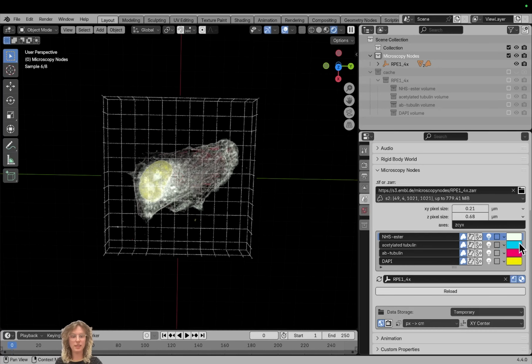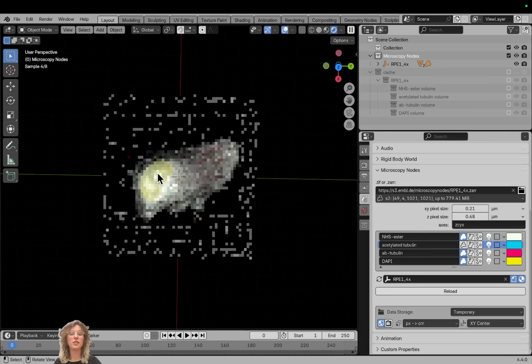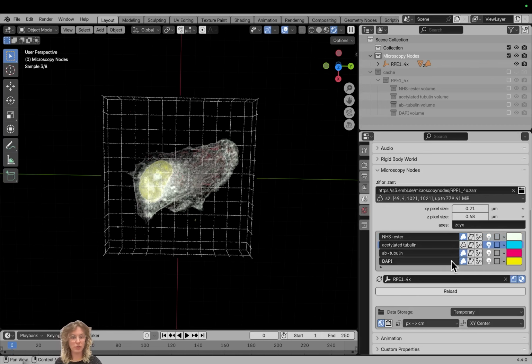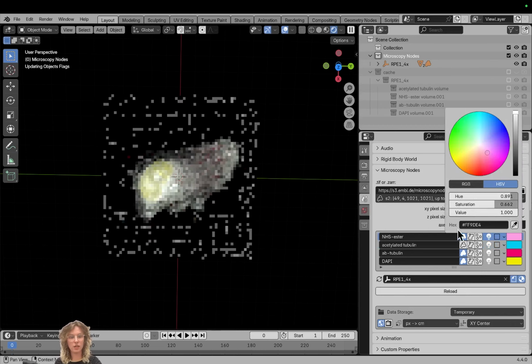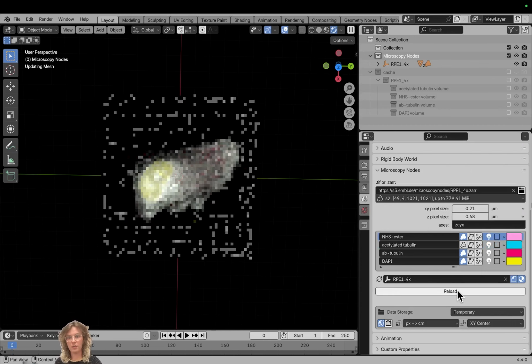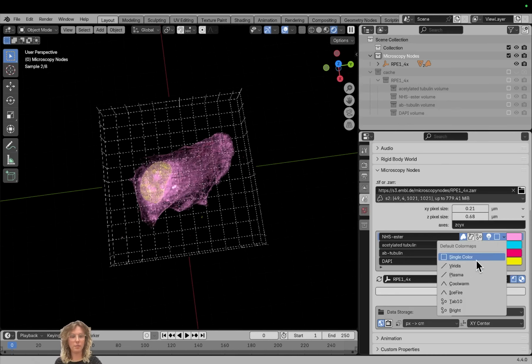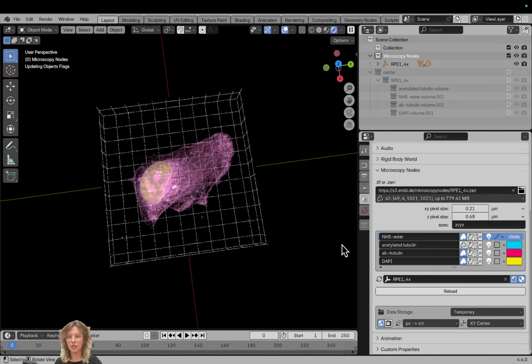Additionally, we can still turn off certain channels. So for example, the acetylated tubulin, because it's only for the centrioles, it's not really going to show up very much, so I'm going to turn that off and press reload. And we can also still change the colors in here. So we can make this pink, or we can make it a Faraday axis.